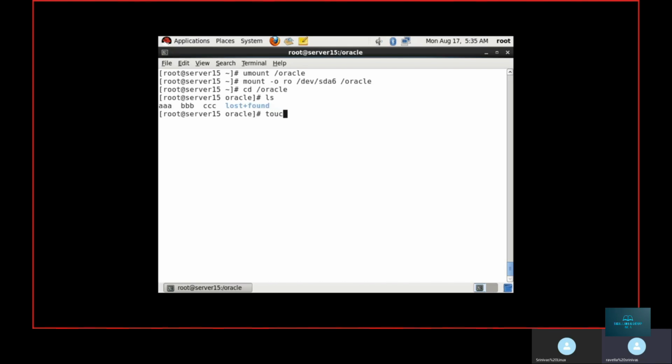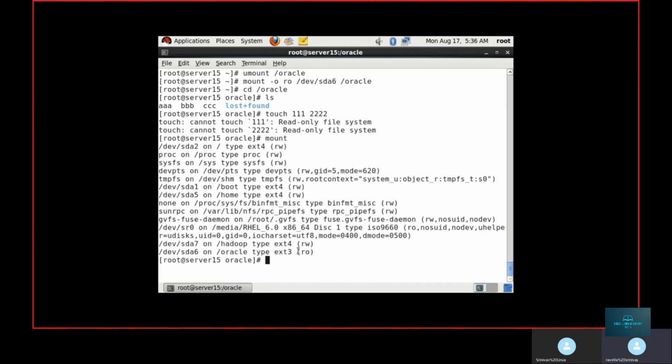Now go to the Oracle directory. Try to write the data. You cannot write the data because I mounted this file system with read-only permission. What is the command to see the mounted file systems with permissions? The command is what we just saw, mount. So it is mounted with read only.